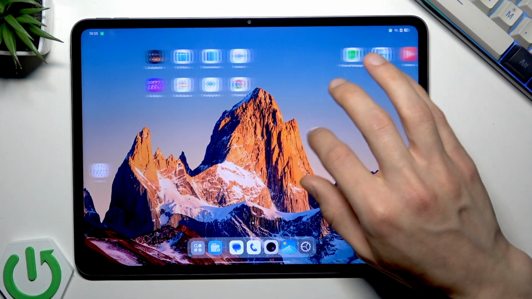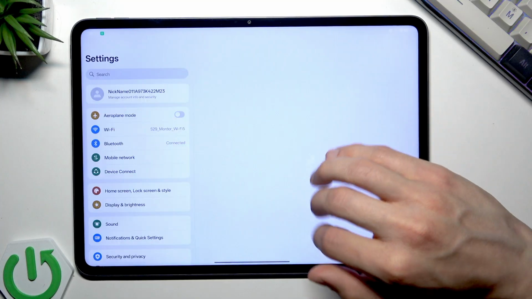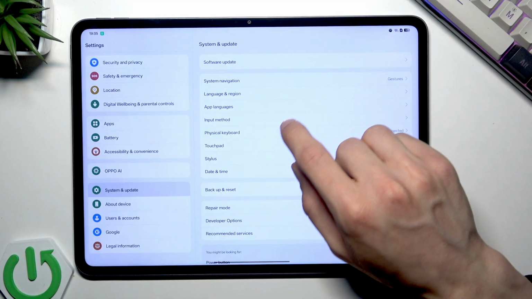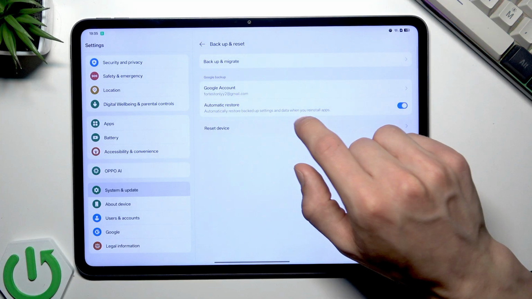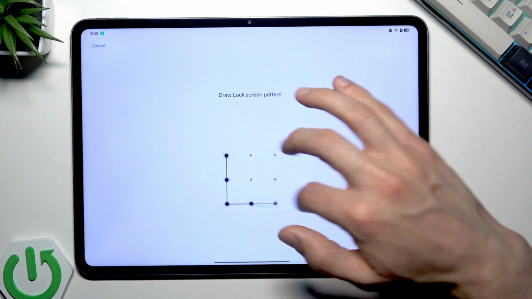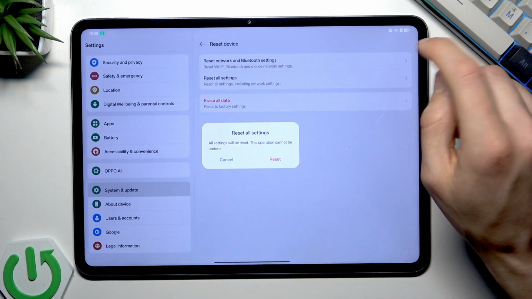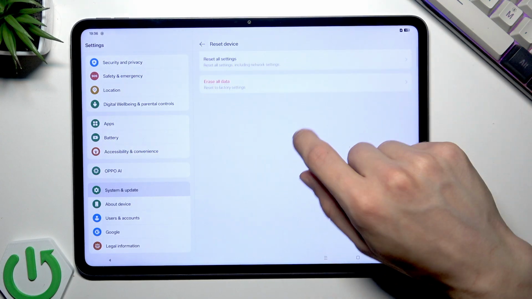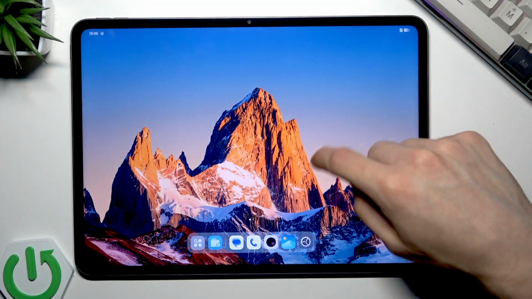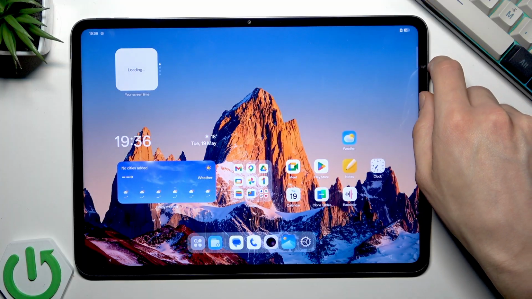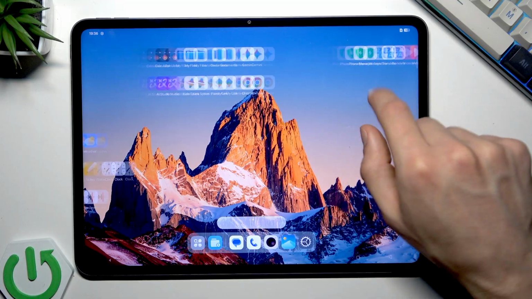Now, if the restart didn't help you resolve your issue, you can go to settings, then scroll down to system and update, select backup and reset device, and let's not reset the entire device but just the settings. Enter your password, then confirm. And after that, try checking your sound volume once again, once the device relaunches. This should resolve your issue.